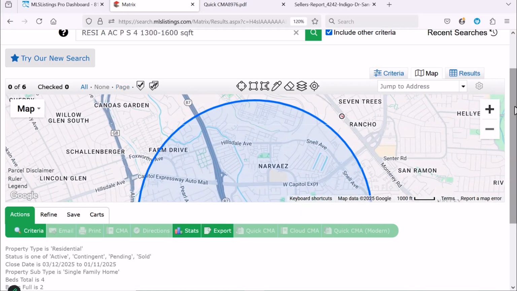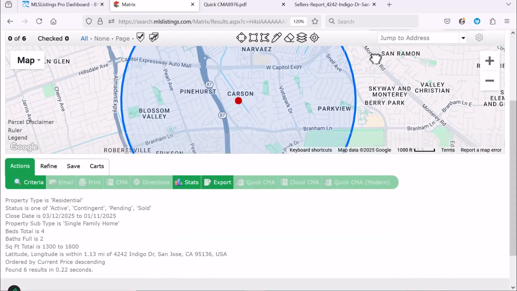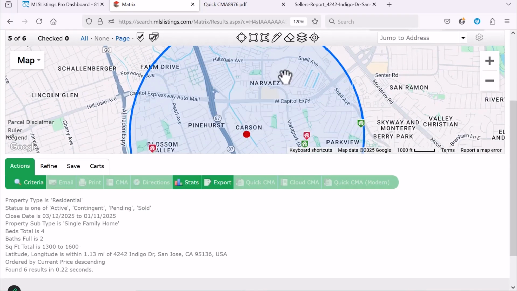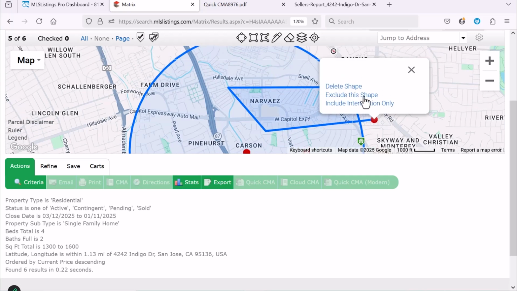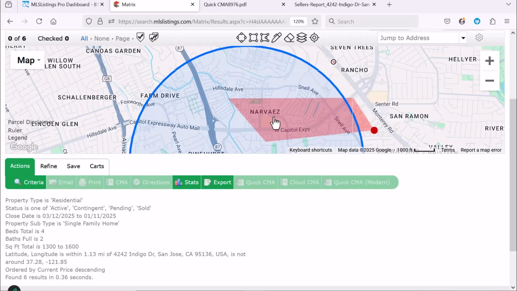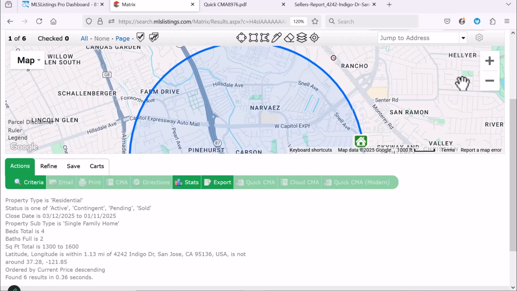You can also exclude areas. If there were certain areas you didn't want included in your data set, you can go ahead and use the cutting tool here. Just as an example, I could cut this off here and say exclude that shape right there. That way, any data in that area won't be included. It's useful, maybe if there's a fire station or something you don't want to be anywhere near, but you always have that option.